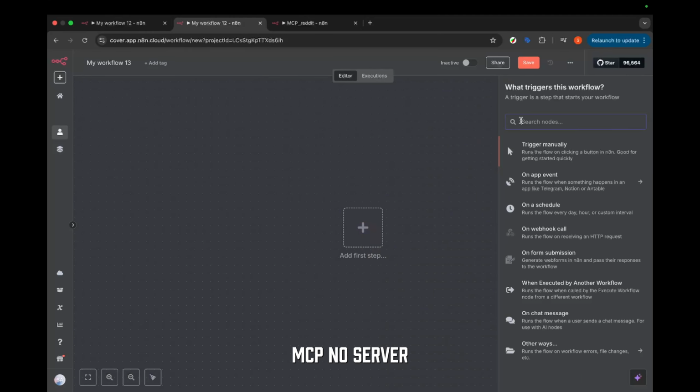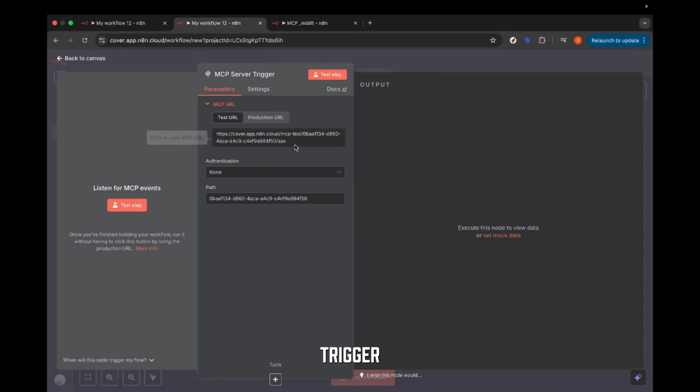First of all is the MCP server trigger node. This provides us a URL that uses the SSE protocol, which is a protocol based on HTTP. This URL is a server-sent events URL, and basically it is a unilateral connection where the server can send information to the client without being requested. It's a little bit of theory, but you only have to understand that you have to copy and paste this URL.